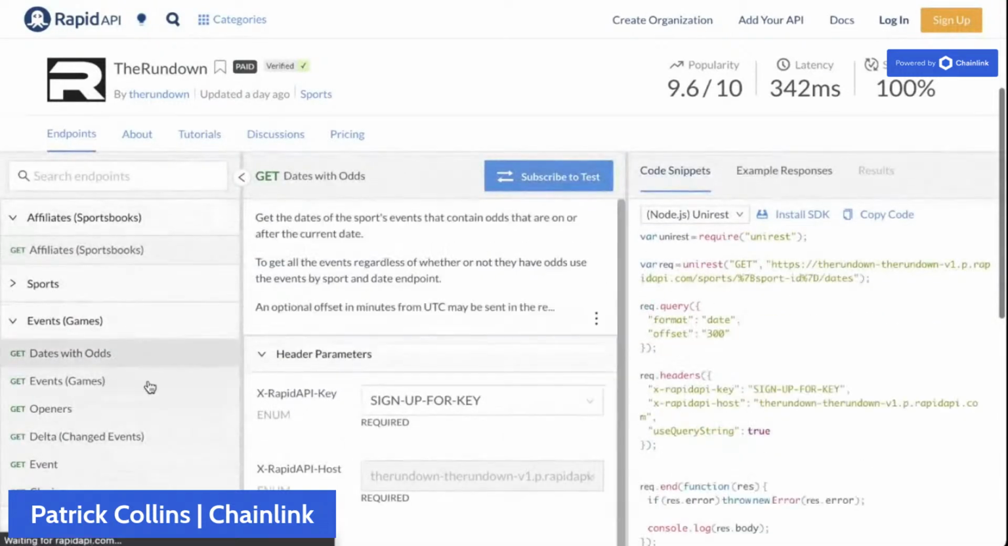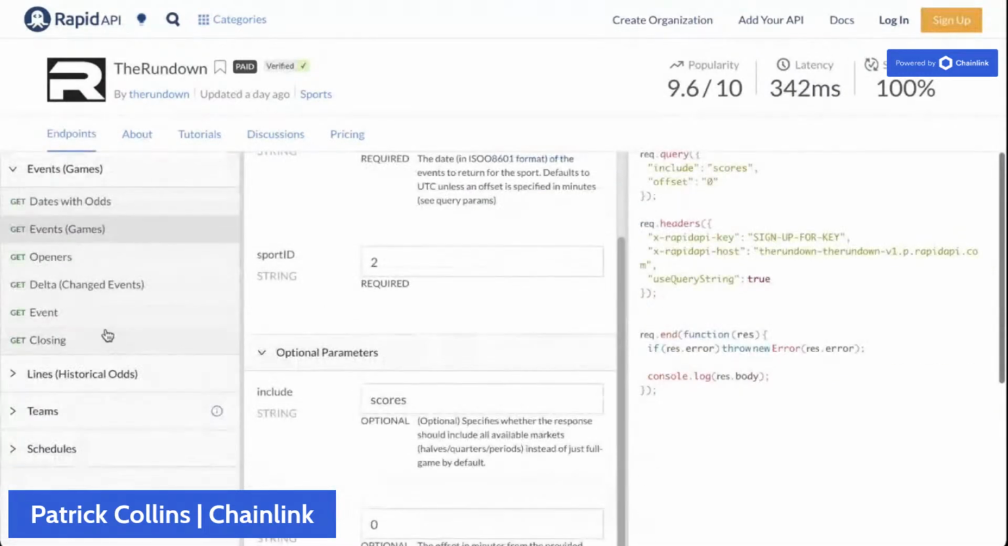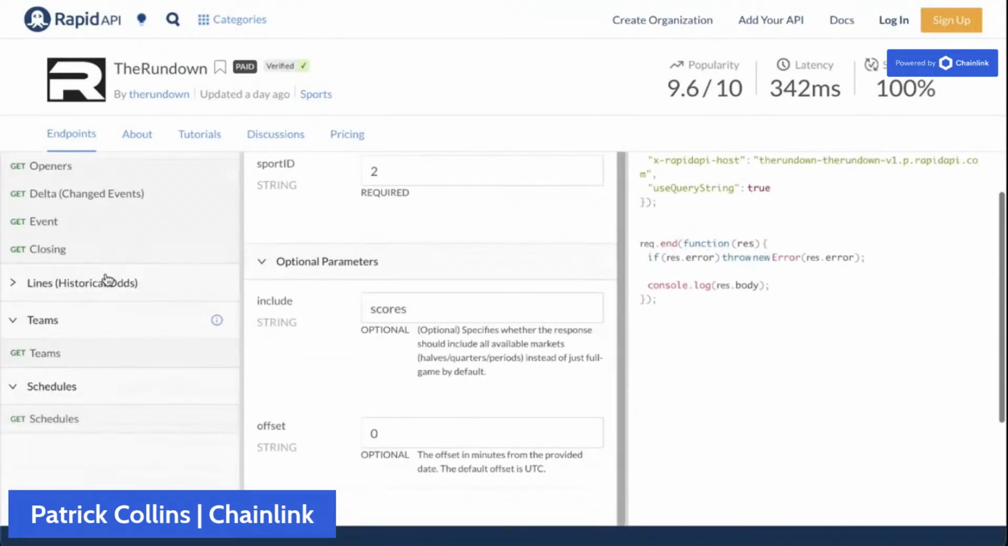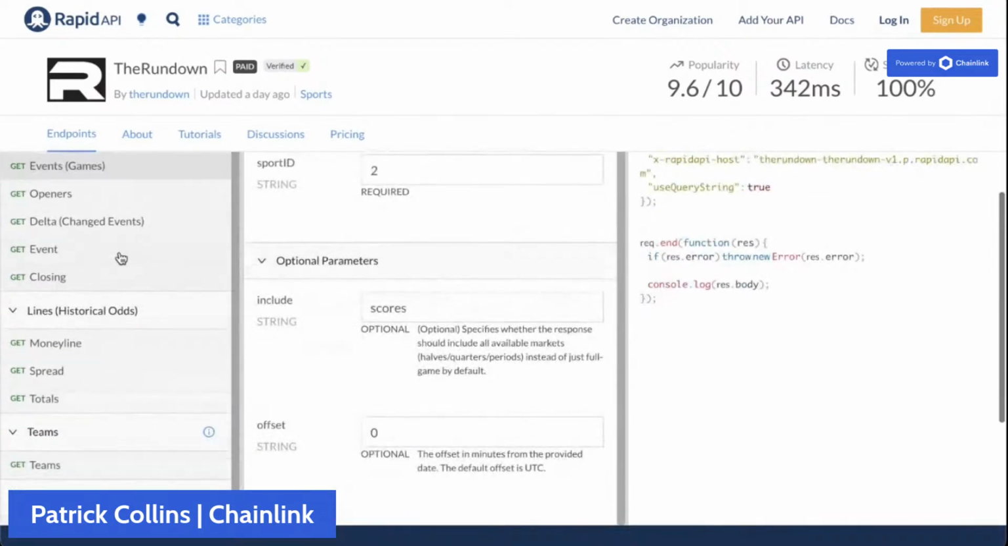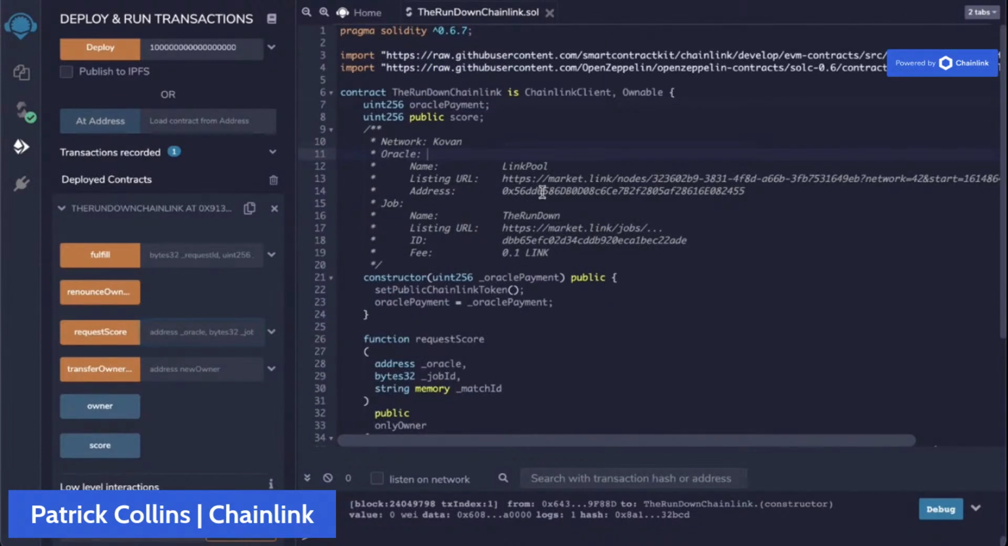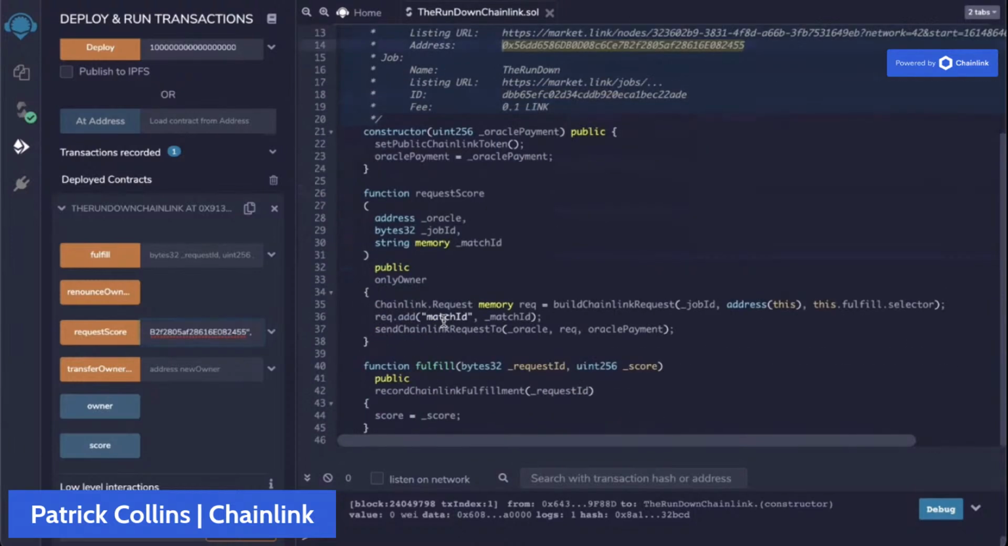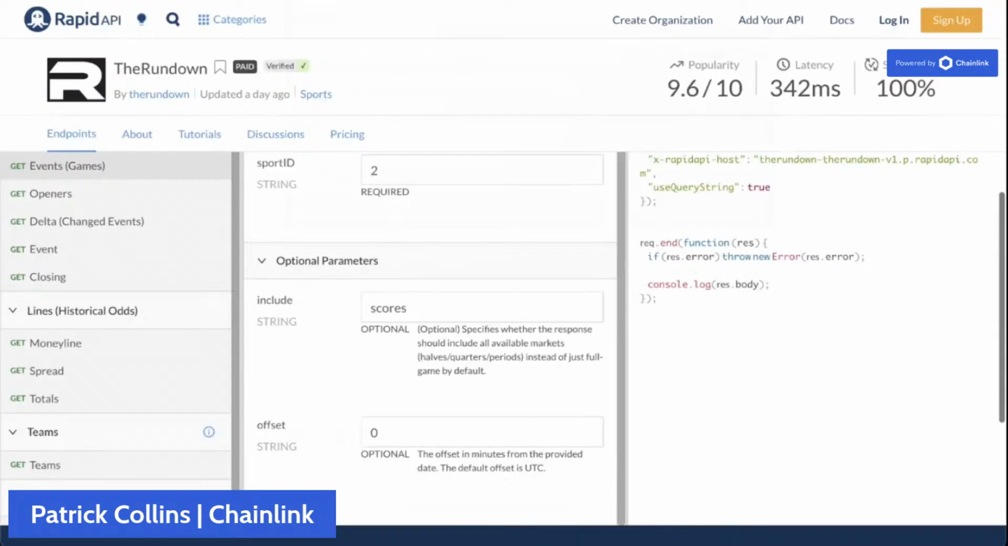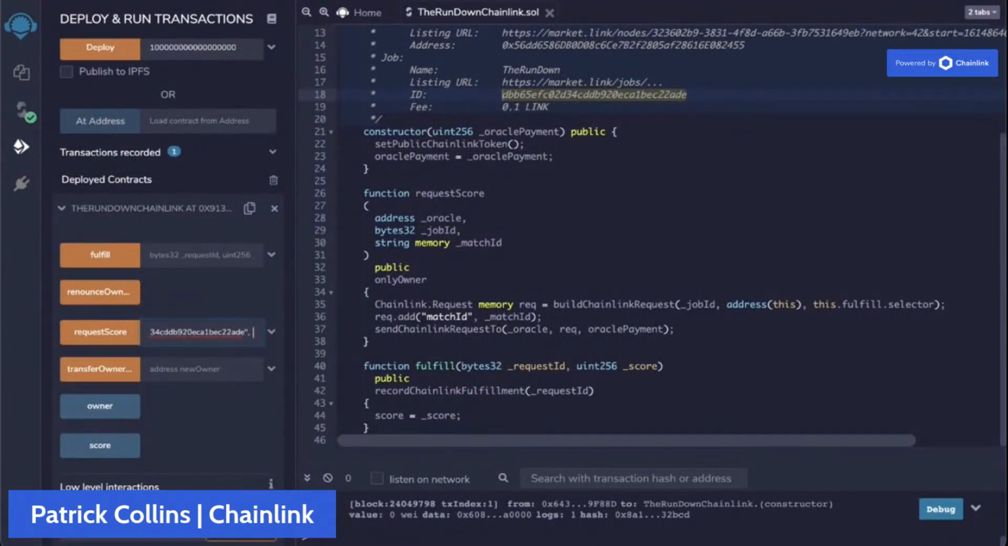Events, dates of events, games, sport ID. We're looking for match ID, teams, schedules, sports. They probably have an external adapter grabbing the correct match ID. Well, let's try it anyways. So request score. We're going to do the Oracle is here. Job ID is here. And the match ID, again, let's just grab from this example here. This, request the score.